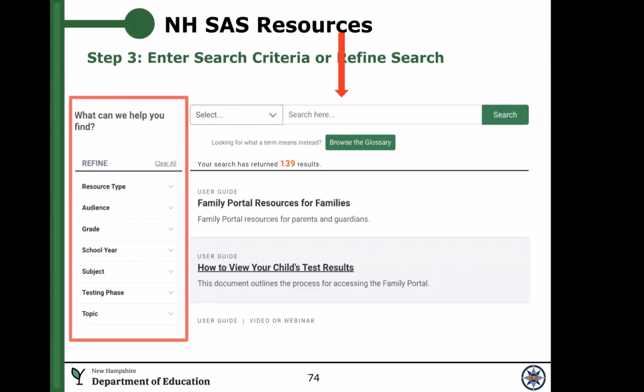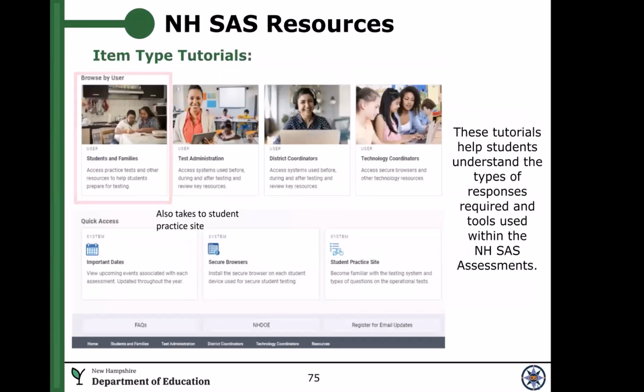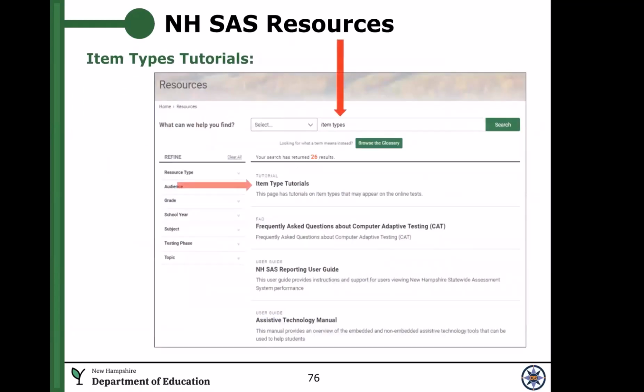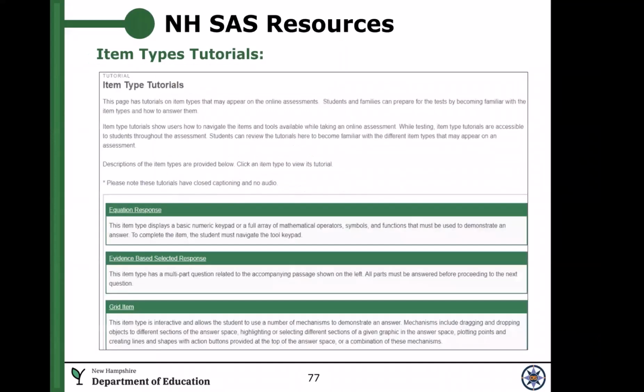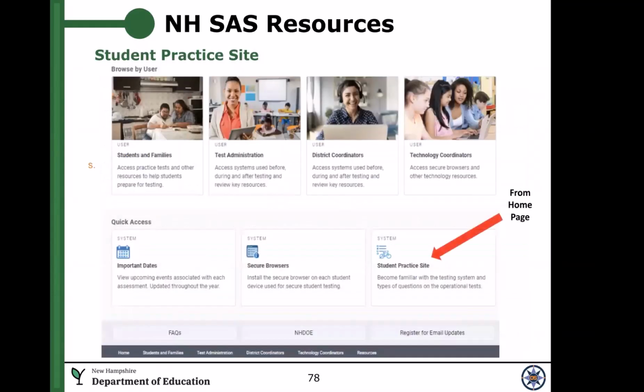But some of the general information that you might want to use is there's a students and families section. There's these item type tutorials. Some of them are a little bit more advanced and for the upper grades, but there might be something that's a little bit helpful for your first and second grade students so that they can practice clicking and dragging or doing things within the system that they might not be used to. And here's some of them here. And then there's a student practice site. Right now, there's not a lot of practice for first and second grade, but you could take a look at that.